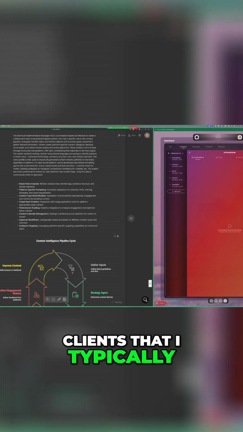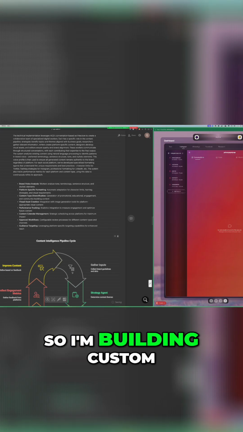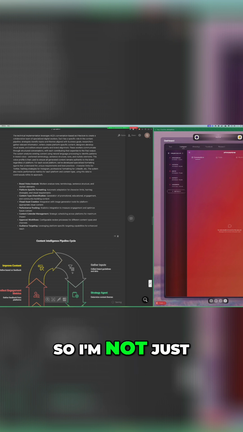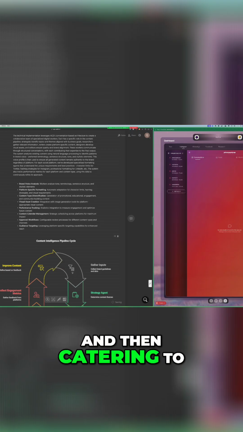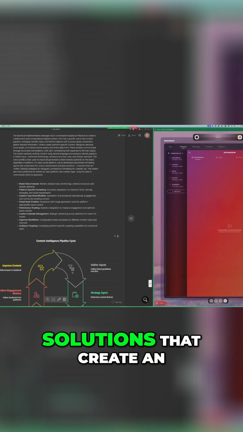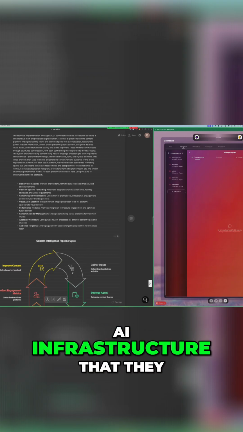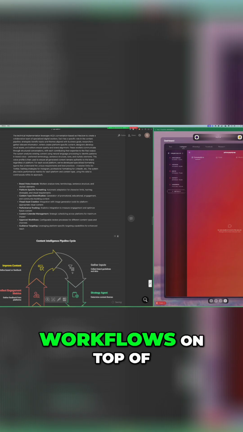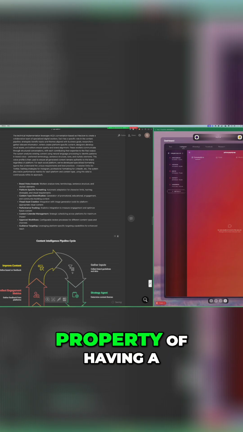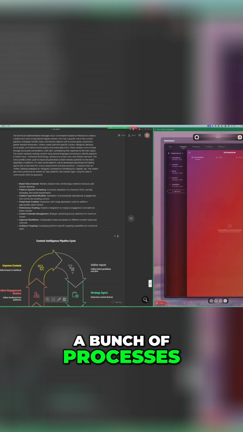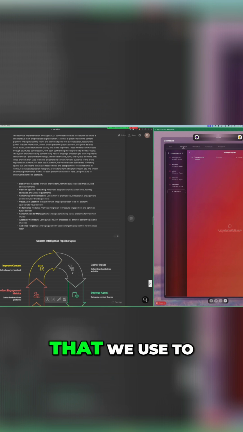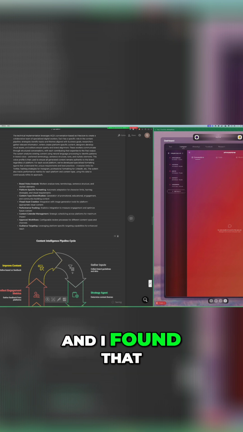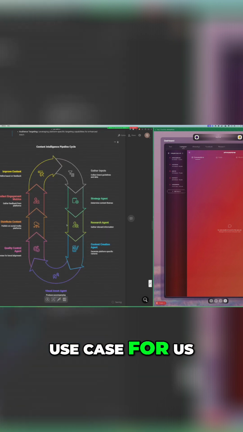because the clients that I typically focus on are high ticket customers, right? So I'm building custom automation solutions for them. So I'm not just another business that is offering, let's say, N8N workflows. For me, really, I think it's understanding each business as an individual and then catering to that individuality of that business and building them solutions that create an AI infrastructure that they can then layer multiple workflows on top of to gain this emergent property of having a bunch of workflows, a bunch of processes that help them achieve their KPIs, their objective key results, the key performance indicators that we use to then measure these agents on. And I found that to be really powerful and a really good use case for us to be able to apply this.